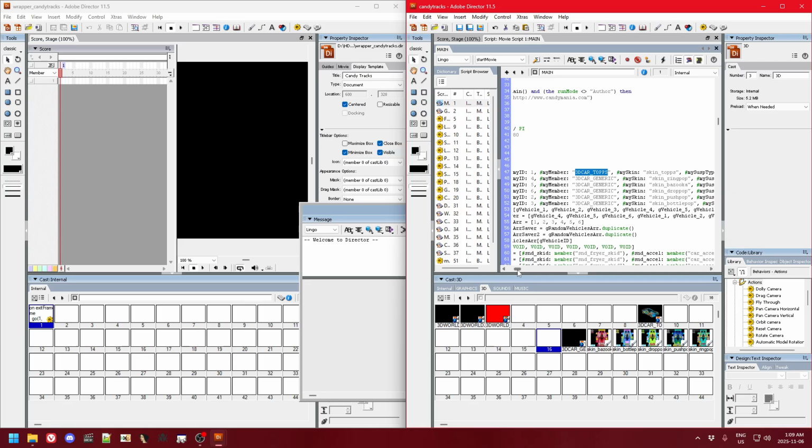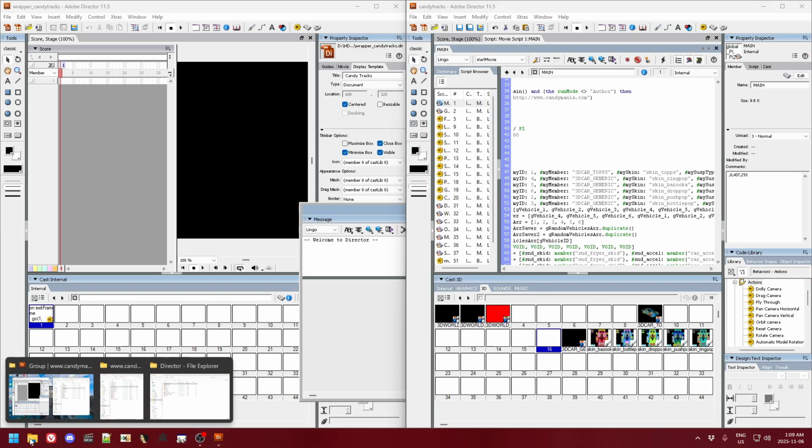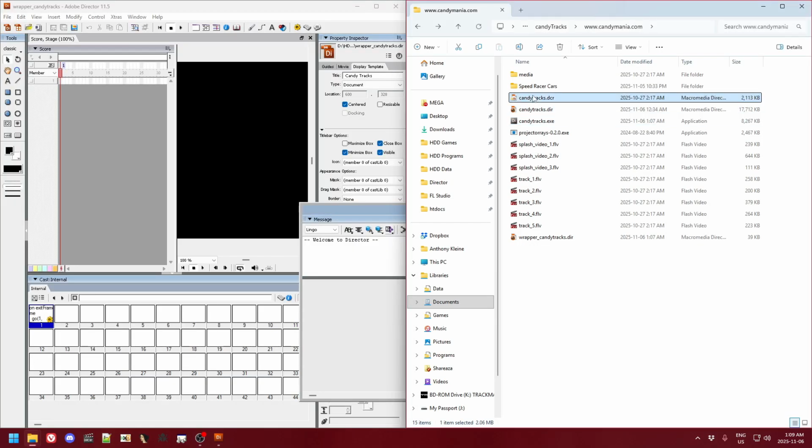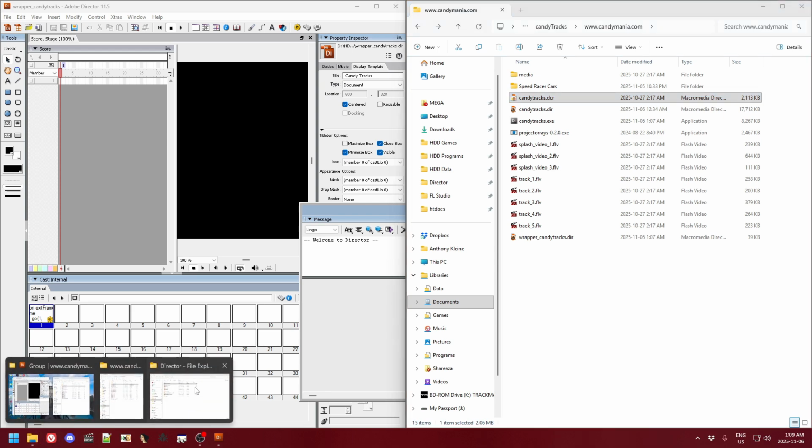Now the problem with this is that this is in code. And code is the one thing that is slightly difficult to replace through this method. And to explain why, we have to kind of forego projector rays. So let me go back to the game folder here and go back to our original Shockwave movie, and I'm going to show you an alternate method of opening it.